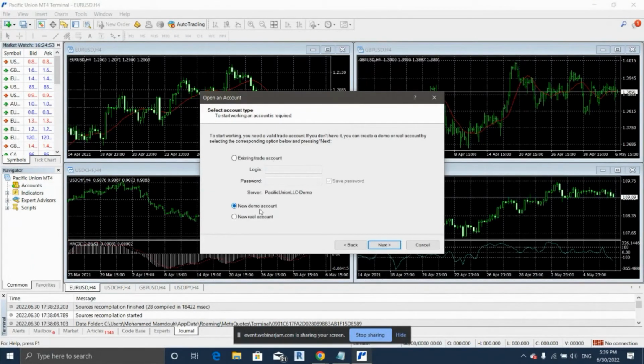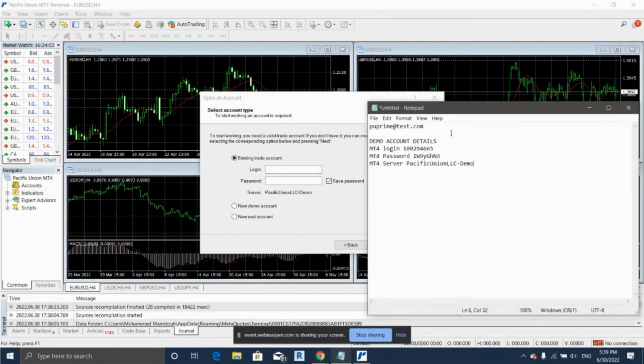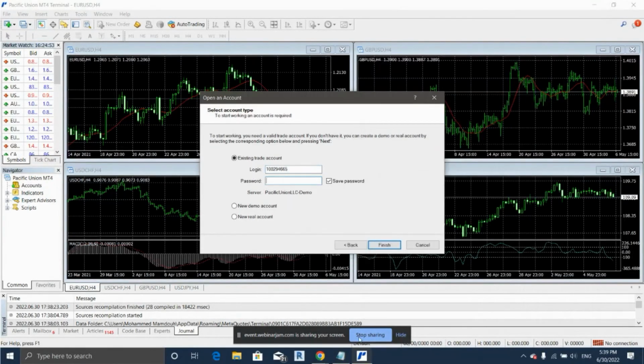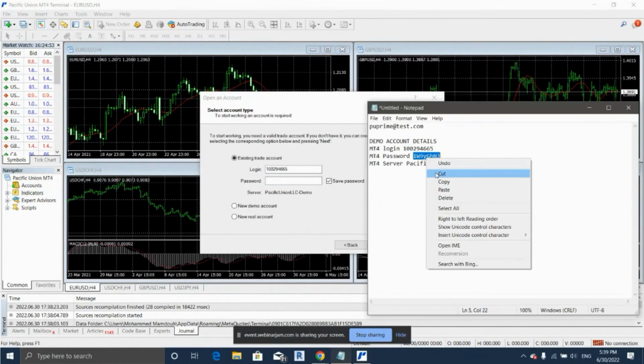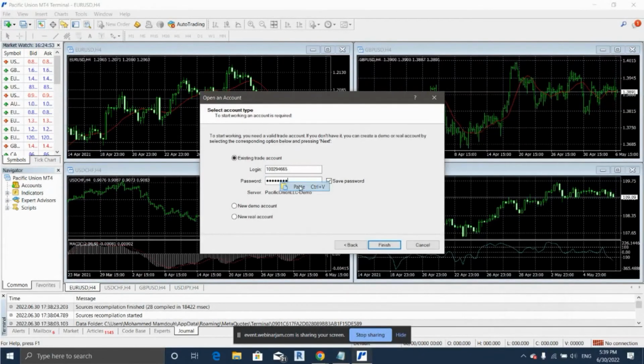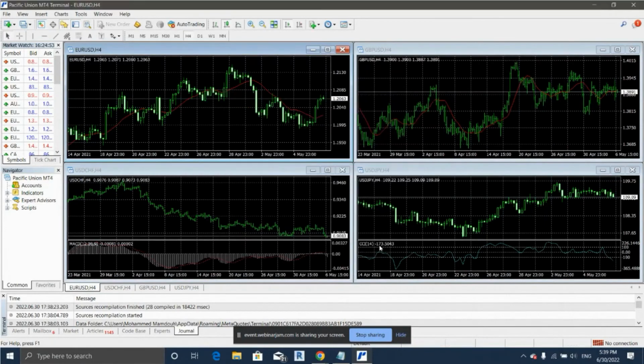You will choose not a new demo account, you will choose an existing one because we have already created one. What is the login? Here we go. Copy and paste that here. And for the password, here we go. Copy and paste that too. Save password. Here's the server. Finish.